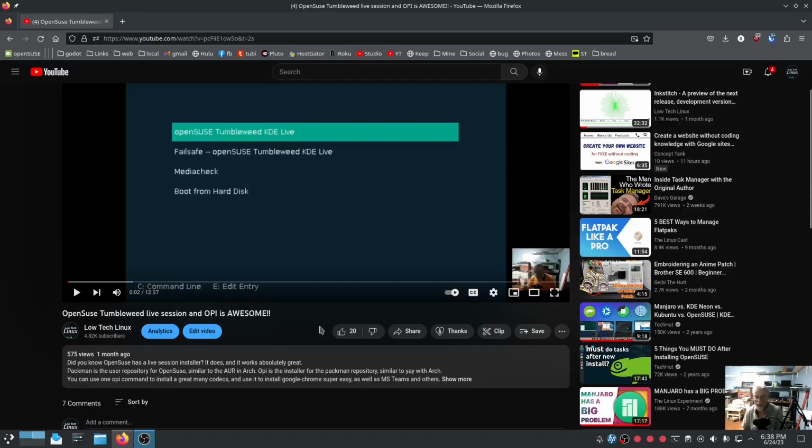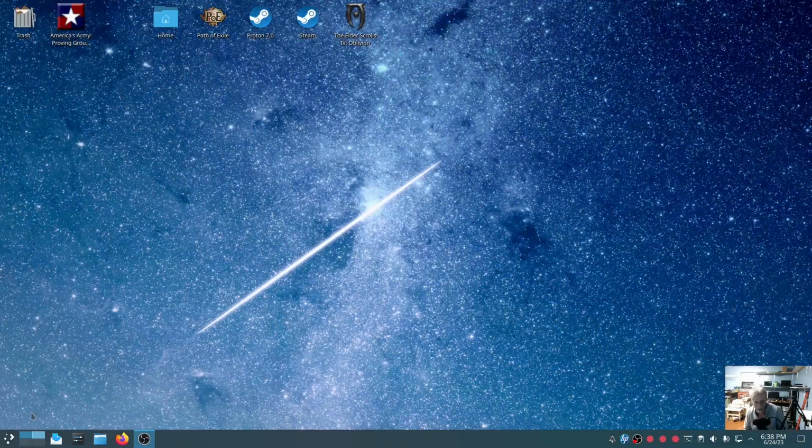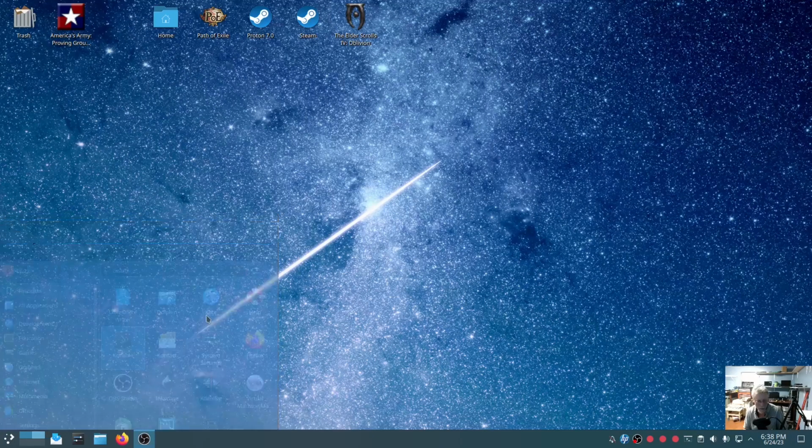However, OPI is still awesome. I'm going to touch on that just a little bit. The Open Build Service is their user repository for OpenSUSE, similar to the AUR in Arch. OPI is the installer for that repository, similar to Yay with Arch. You can install from the AUR. So I'm going to touch on that just a little bit and bring up a terminal.